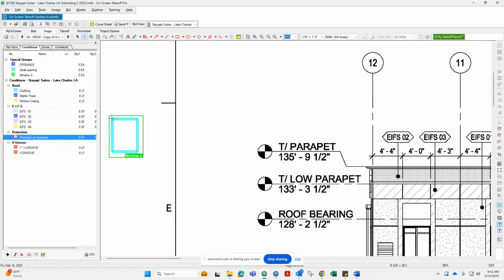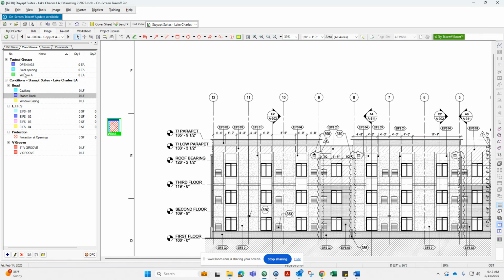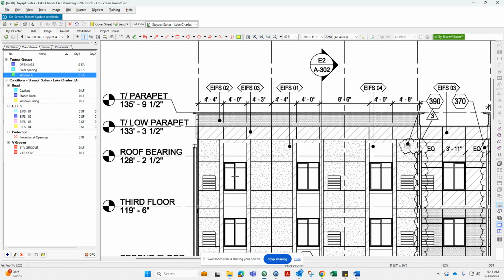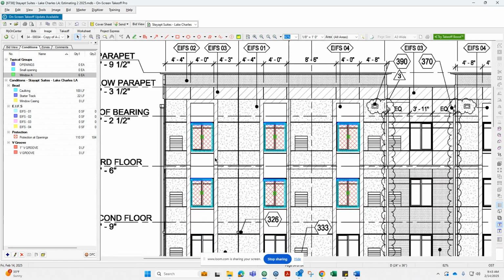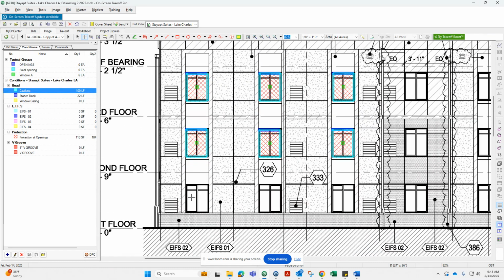We do protection at windows, like some poly, so just some plastic you put over the windows. If you have a bunch of that, this is the way to do it. You can put anything you want inside of this box, and then you click window A. And every time you click, it does it all for you instead of manually going around to each window each time. See how time consuming that is?